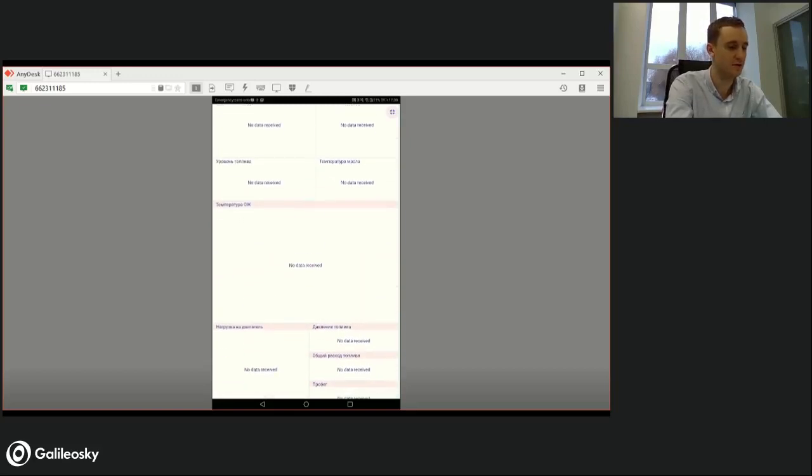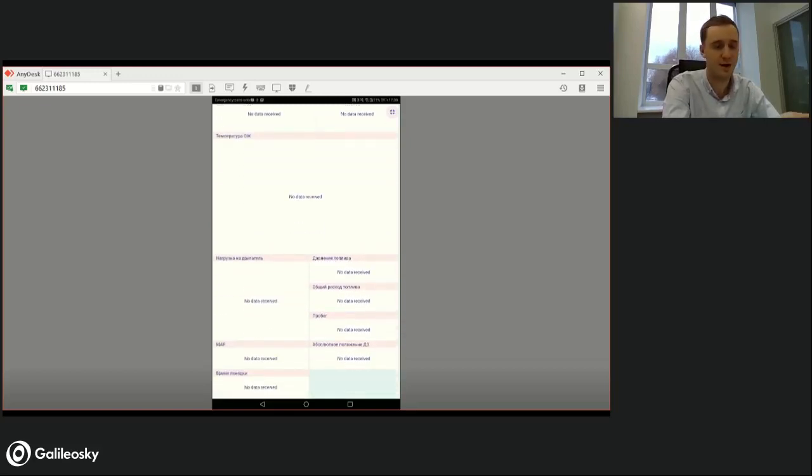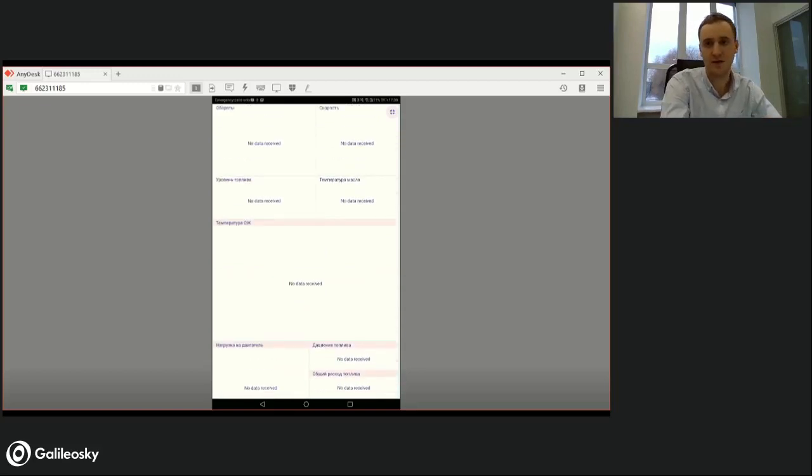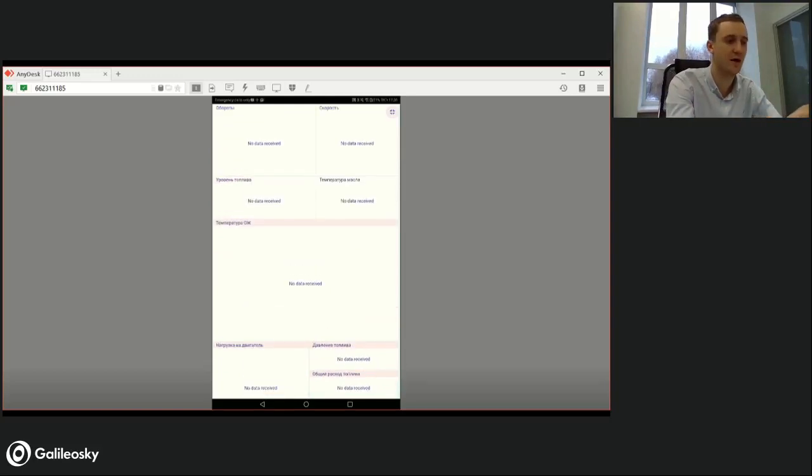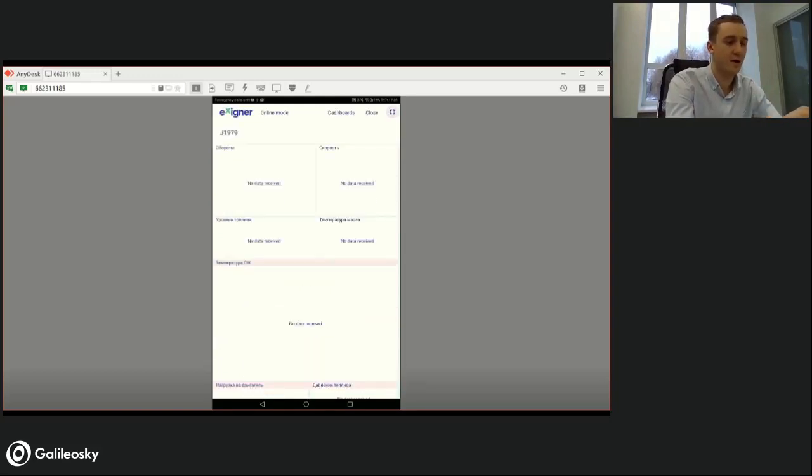So those parameters which are not very important could be scrolled easily. But at the same time, in case any certain parameter exceeds the threshold, it will be highlighted, and we will see that there is a parameter that is exceeded. Yeah, so this is how it will look like.